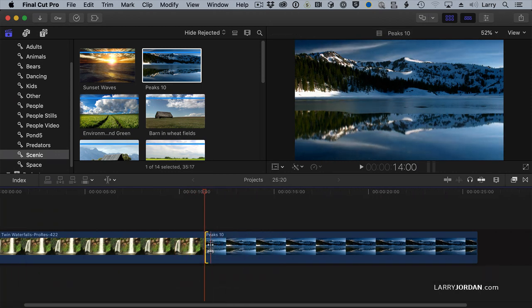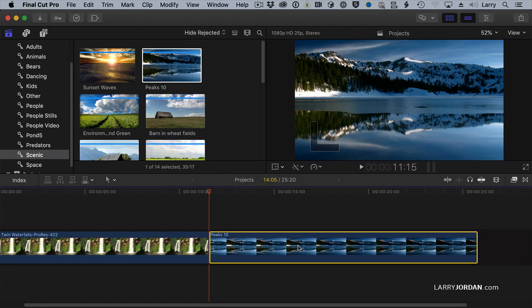If I select the trim tool with the letter T and select both sides of the edit point to do a roll, comma, period, shift period, shift comma. Period moves to the right, comma moves to the left. And I can trim either a single side, in or out, or both by selecting the trimming tool. But there's more.